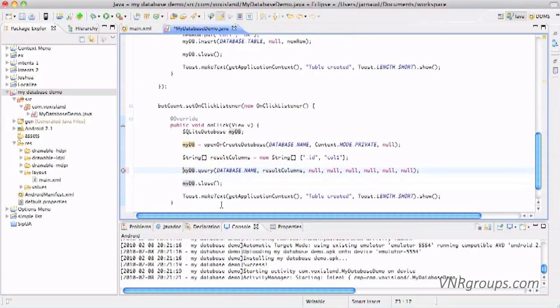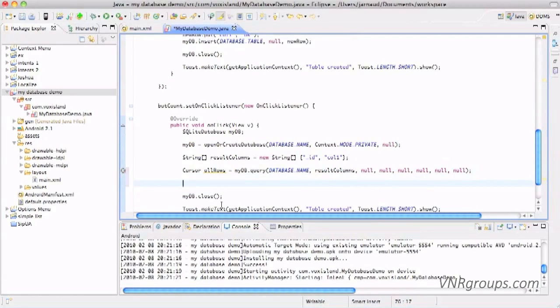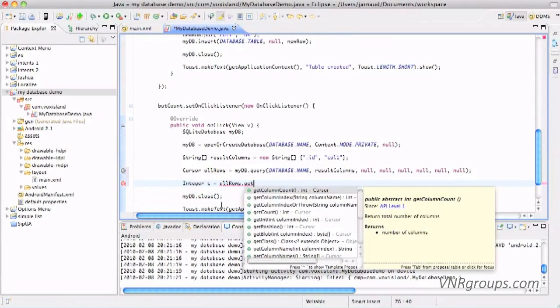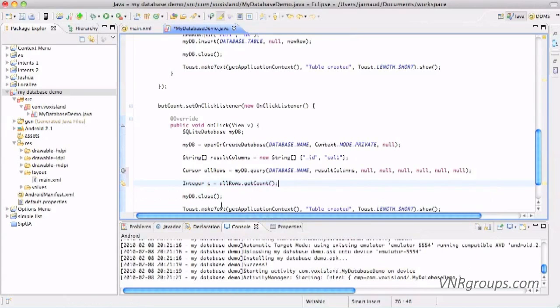And now what I'm gonna do is, so this query has been executed, and it will return me once again not the data themselves, but a cursor. So I'm creating a cursor object that I will call all rows, and now I just want to count them. So I'm going here to create an integer. Let's simply name it C for count, and it's going to be all rows dot get count.